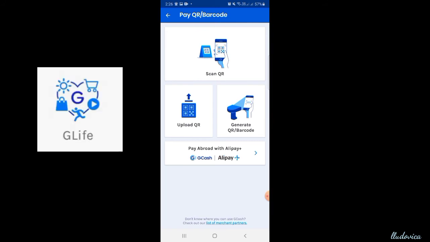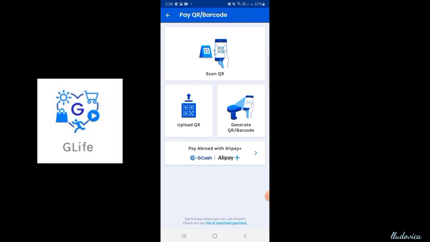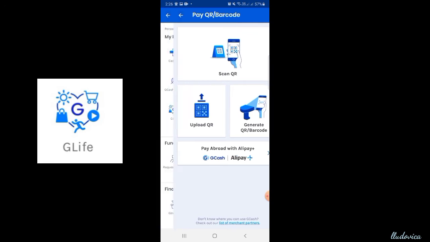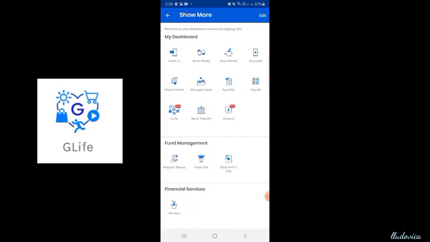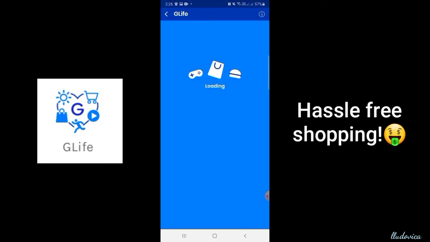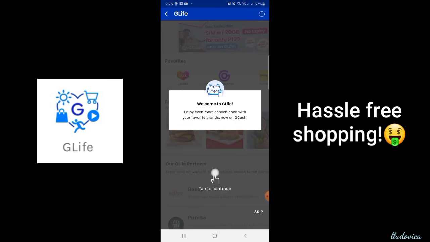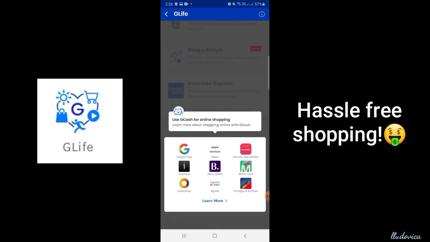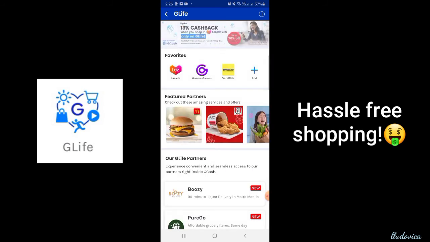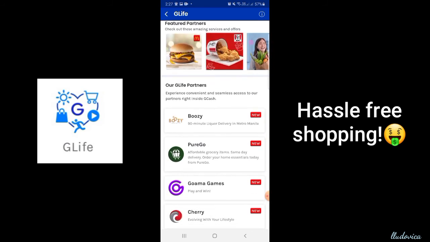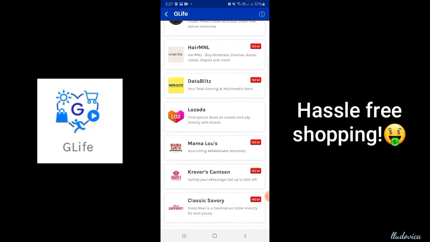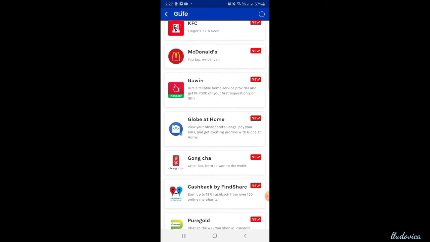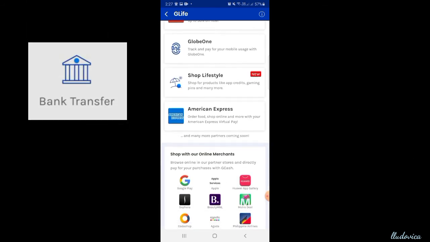There's a new icon on the GCash app. It's called G Life. It is a feature that integrates mini apps from different merchants or brands within the GCash app for you to use. So, for example, if you would like to shop on Lazada, you do not need to download the app. All you need to do is access GCash and then use the G Life option to shop on Lazada. Very cool, right?